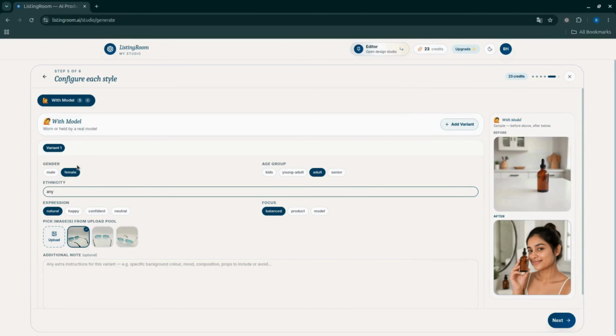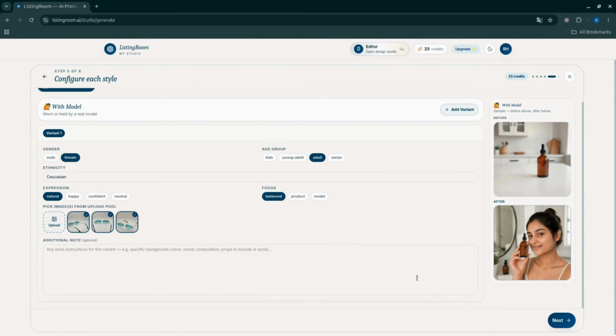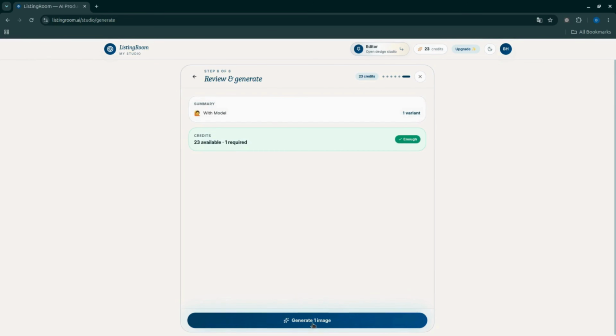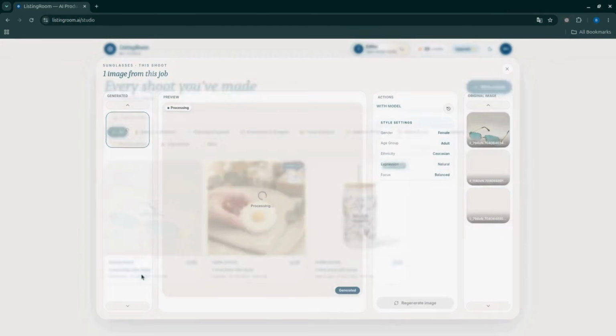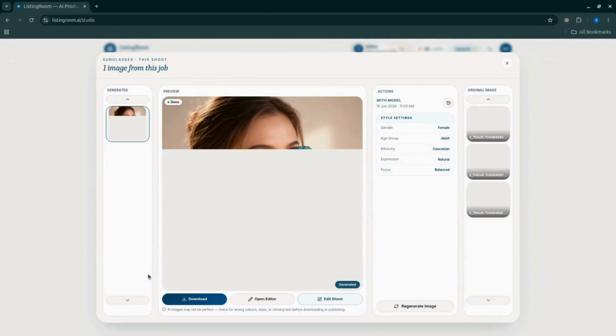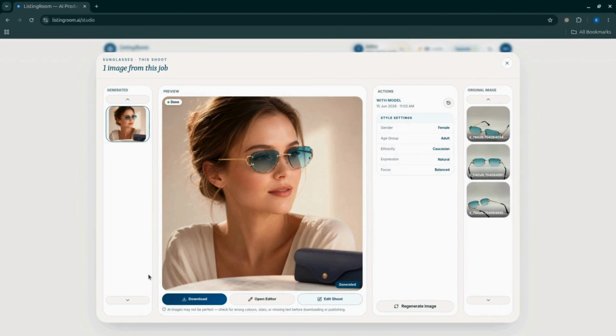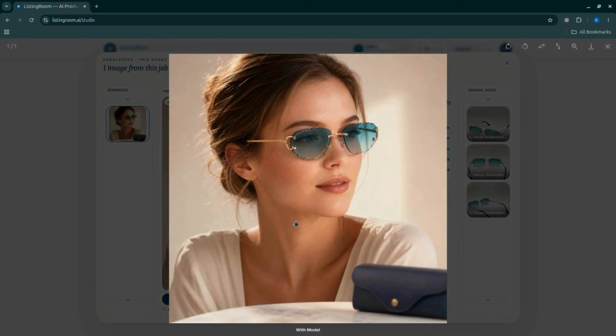Style 3, with model. Product, elegant blue gradient floral rimless sunglasses. Configure. Gender, female. Age group, adult. Ethnicity, Caucasian. Expression, natural. Focus, balanced. Both the model and the frame stay sharp. Select all 3 photos. Generate. An elegant woman, soft outdoor light, blue gradient frame sitting perfectly on her face. The buyer instantly imagines wearing it. That's what drives the purchase.